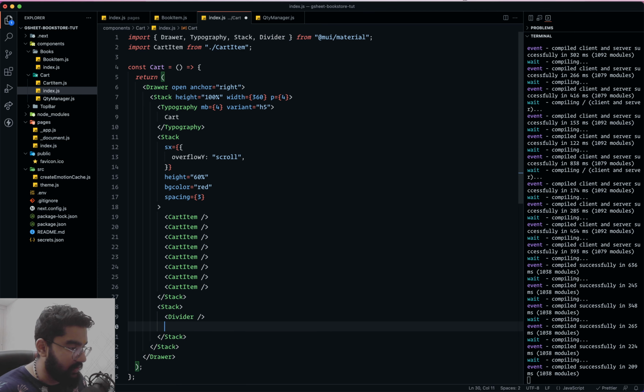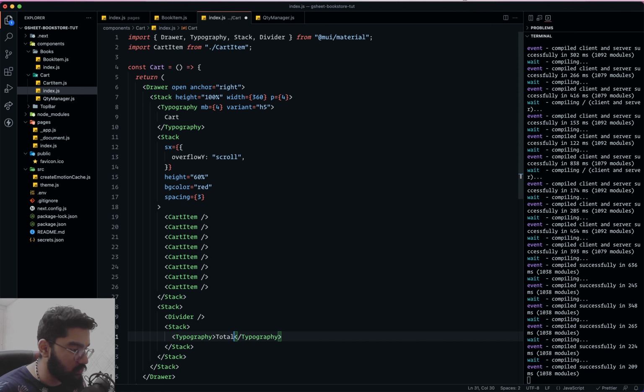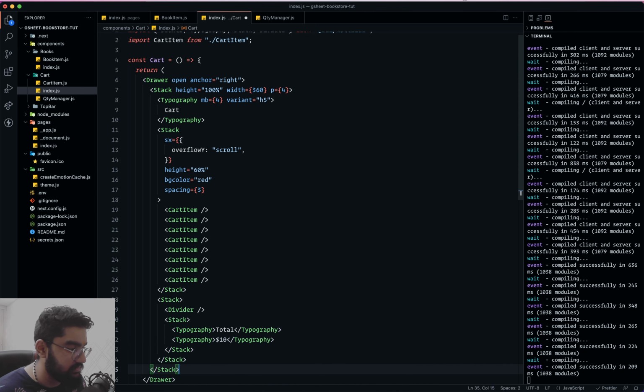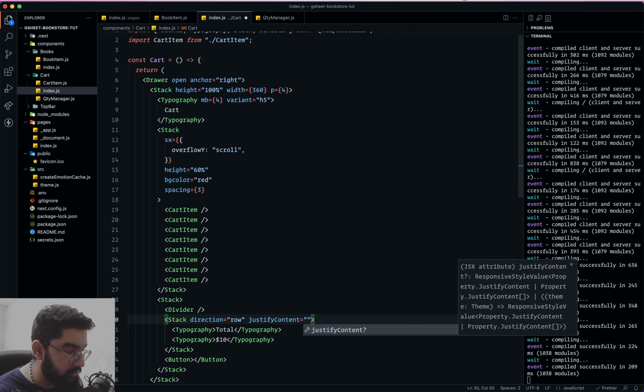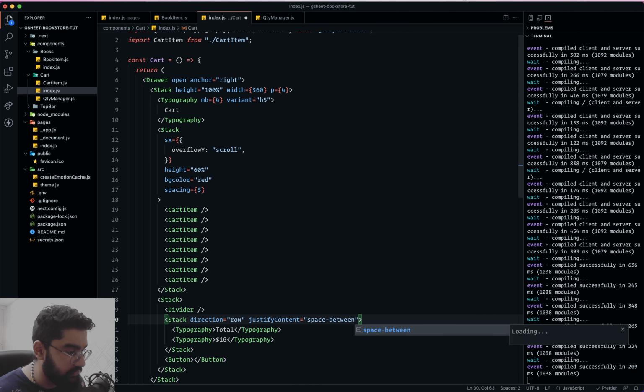So, and below this let's place in another stack which will contain the two typography. Let's add in typography, the first one to be of total and the other one would be the amount. By the way, obviously everything will be dynamic once we implement the entire logic. And below this stack we will be placing in the button. By the way, this stack is supposed to have the direction of row, and because we want to set them apart, let's add justify content to be of space between.